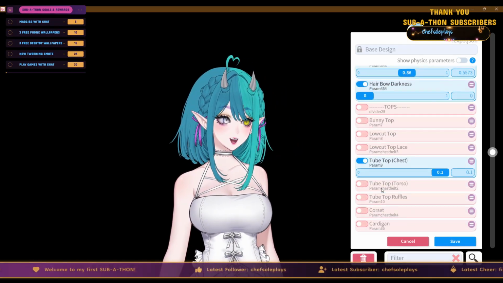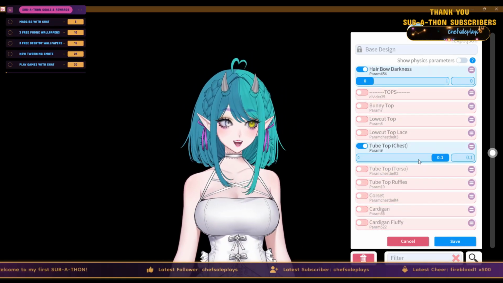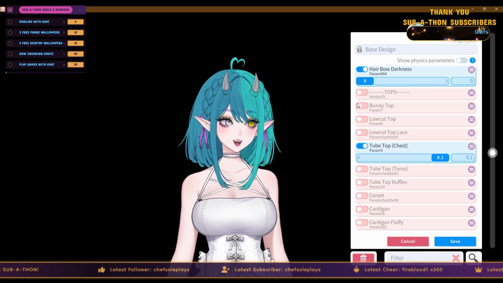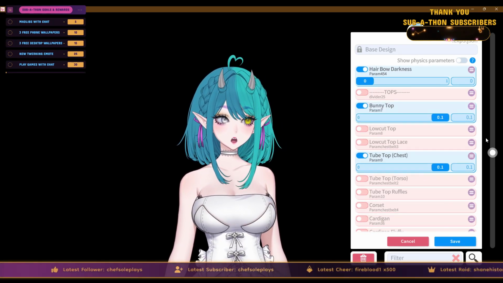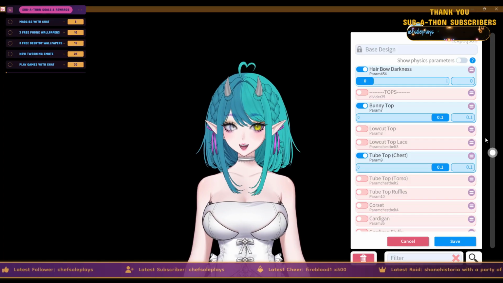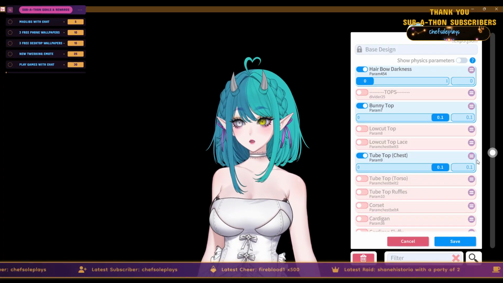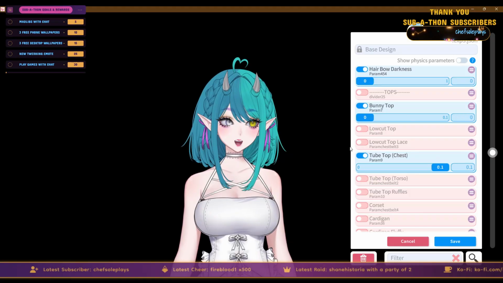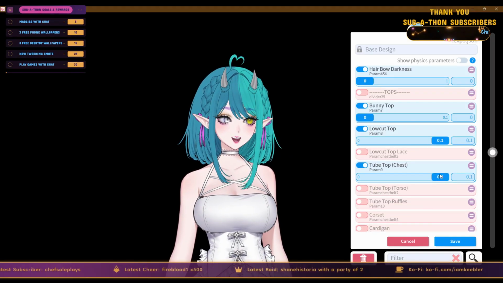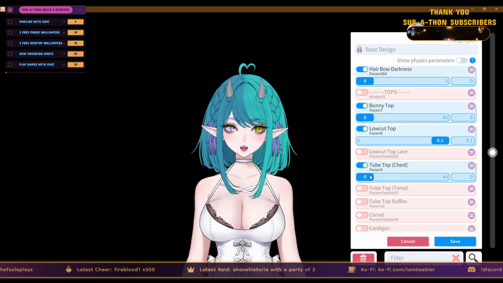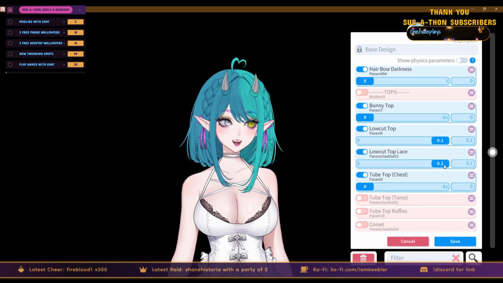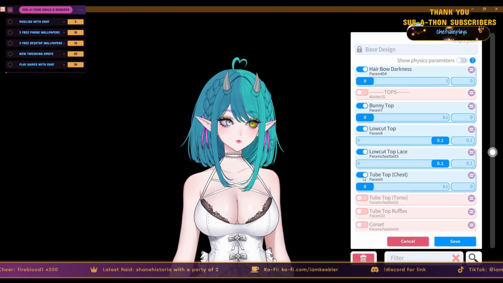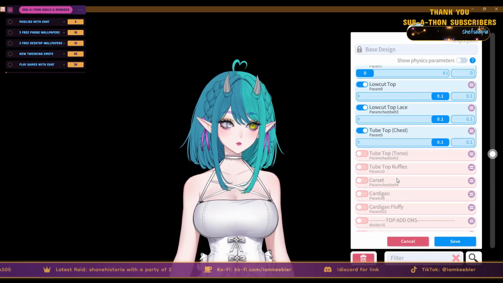Okay. So now we are finally at the top. Right now we have the tube top chest. We're going to leave that on while I show there's also this bunny top. It would be just those little cups. This one gets me in trouble on TikTok all the time, so I've got to be careful with that one. There's also the low cut top, which I take this off. You can see that's the low cut top. And then you can turn the lace on or off. You have that as an option. Got to put that back on.